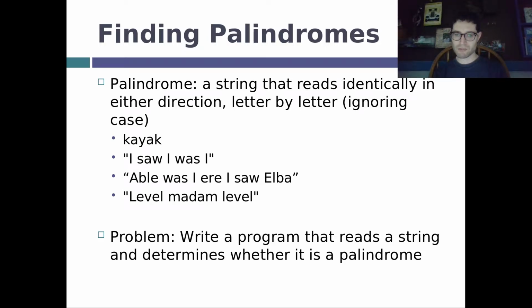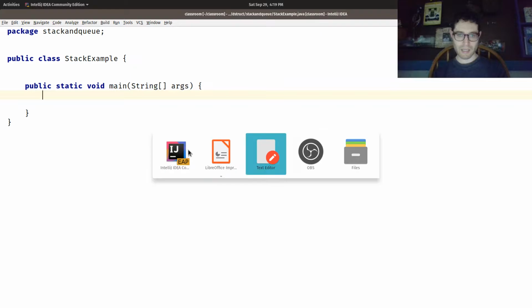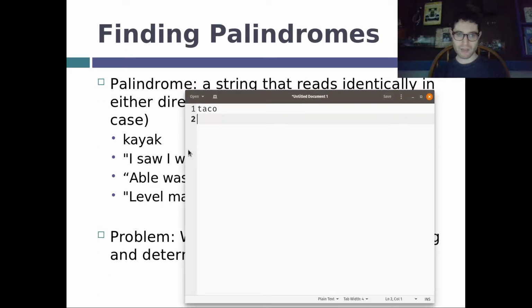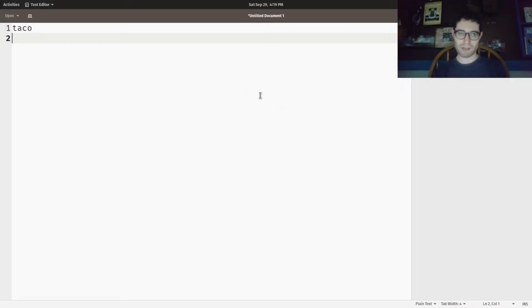So we want to write a program that reads in a string and determines whether or not it's a palindrome. The way it would work is like this. Let's go into a text editor. Say we've got the word taco, and we want to check if taco is a palindrome, and then we'll check another word. We'd iterate through all the letters in taco. Imagine that line 5 is at the top of the stack. We'd push in T, then A, then C, then O. We'd go through each letter and push it onto the top of the stack.